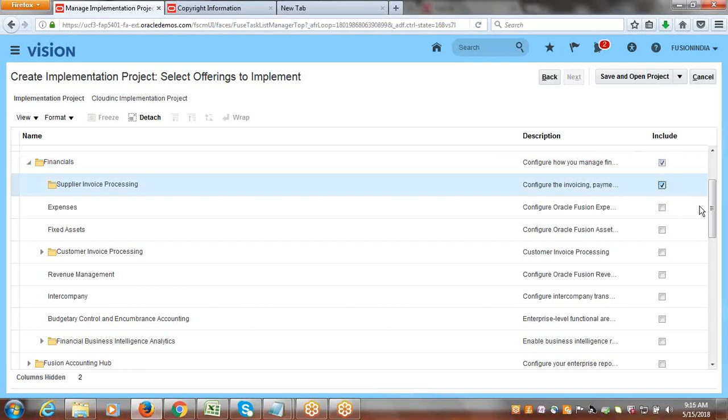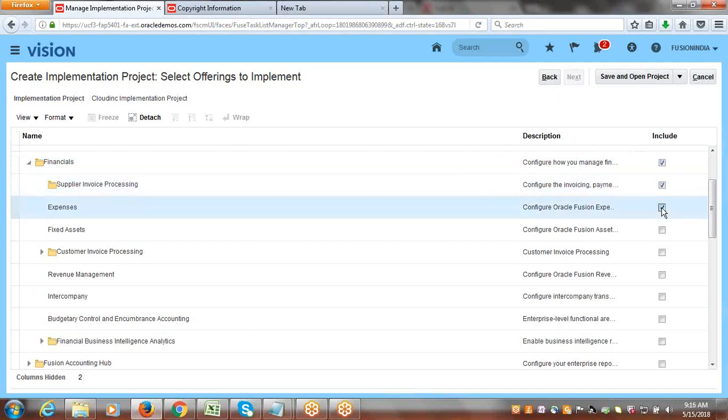Okay. And expense, nothing but Fusion Expense. Enable it. See, at the time of enabling the offerings, whenever you enable it, it displays payables. That is the meaning of payables. Again, they are ignoring that representation. So there we can understand the meaning. If you are selecting supplier invoice processing, it is nothing but payables only.